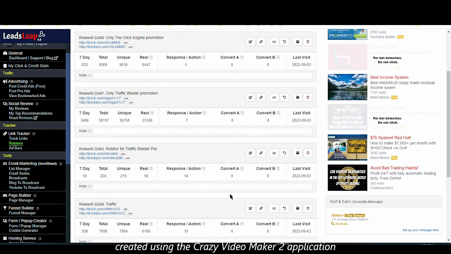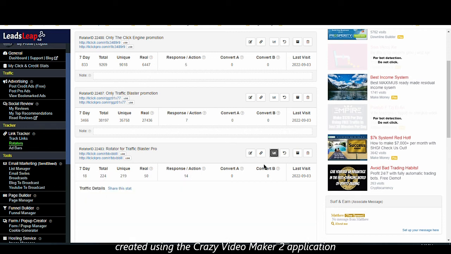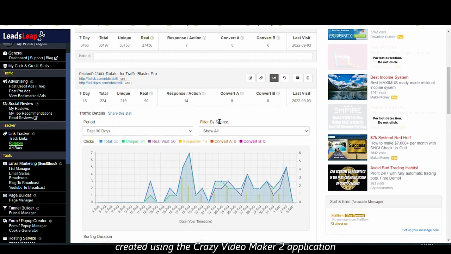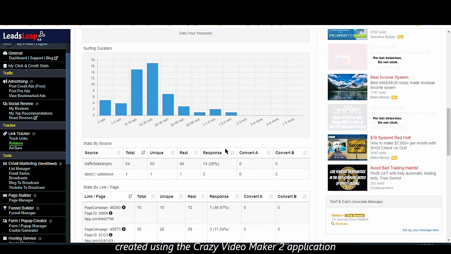Now for those of you who already use Leadslip, you can read the results right here and you can tell that these are great results. But let me just click on statistics. Like I said, I've been using this for less than 3 weeks, but a little bit more than 2 weeks, so I'm going to filter it to 30 days. And as you can see, filter by source, traffic source. I'm talking about only Traffic Blaster Pro. All right, the product that I show. So let's see here, and there you go.